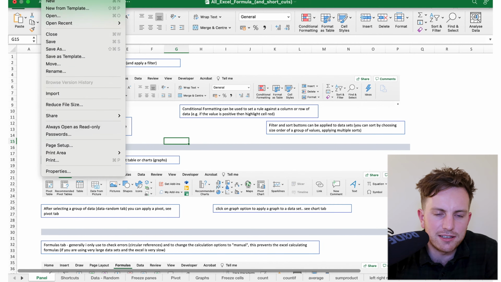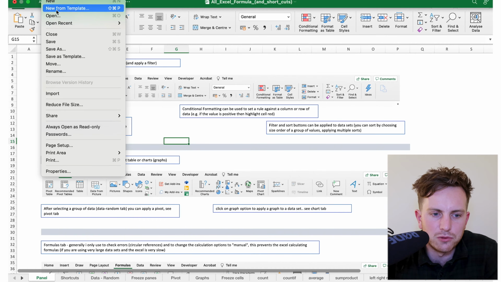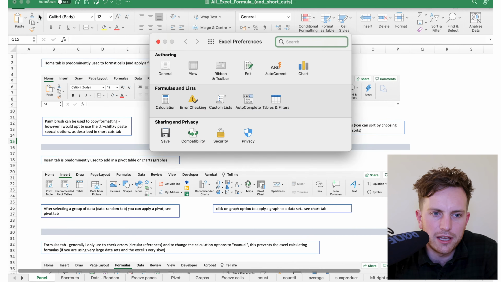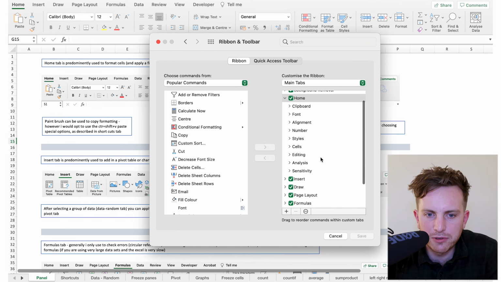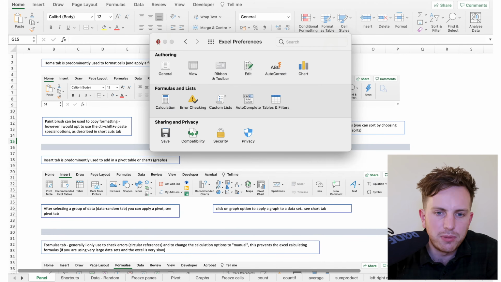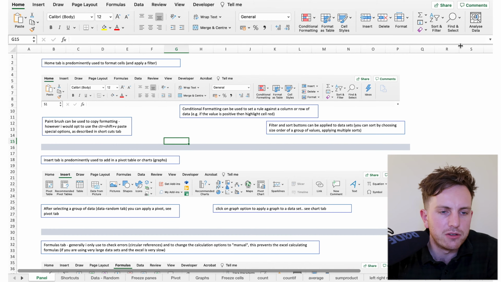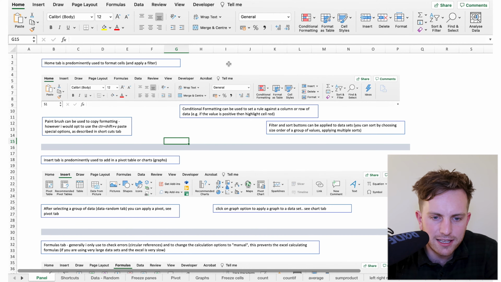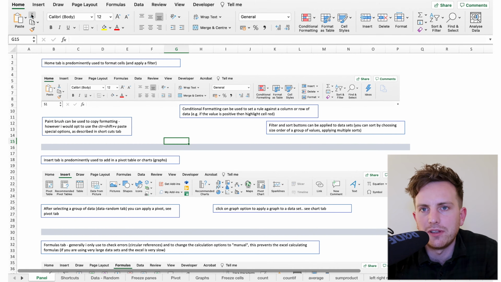Just quickly, to access macros and the developer toolbar, you'd need to go to your preferences, ribbon and toolbar, and then you scroll down, and there should be a tick box that you can access the developer tool. But that's by the by. What we have here is the panel up the top, and what this Excel is trying to explain is the different sections of the panel within Excel.